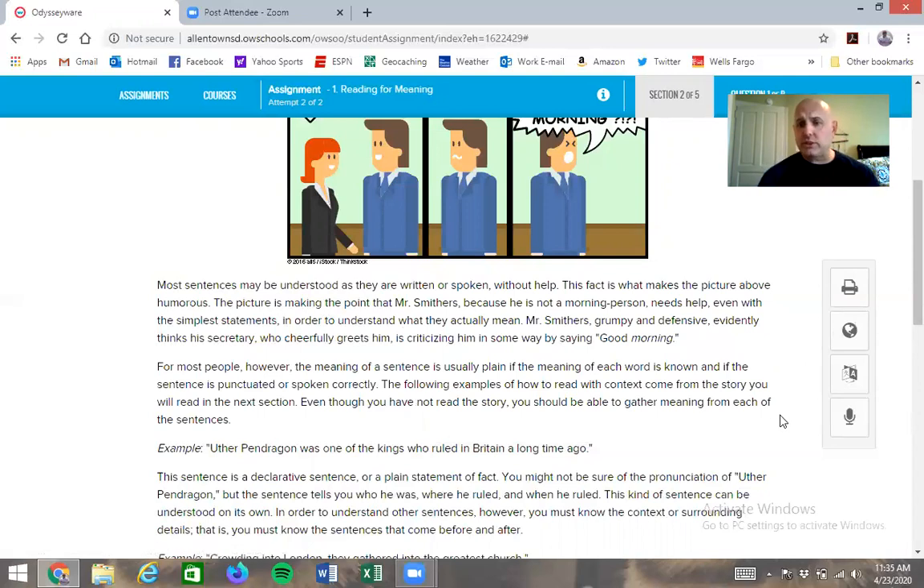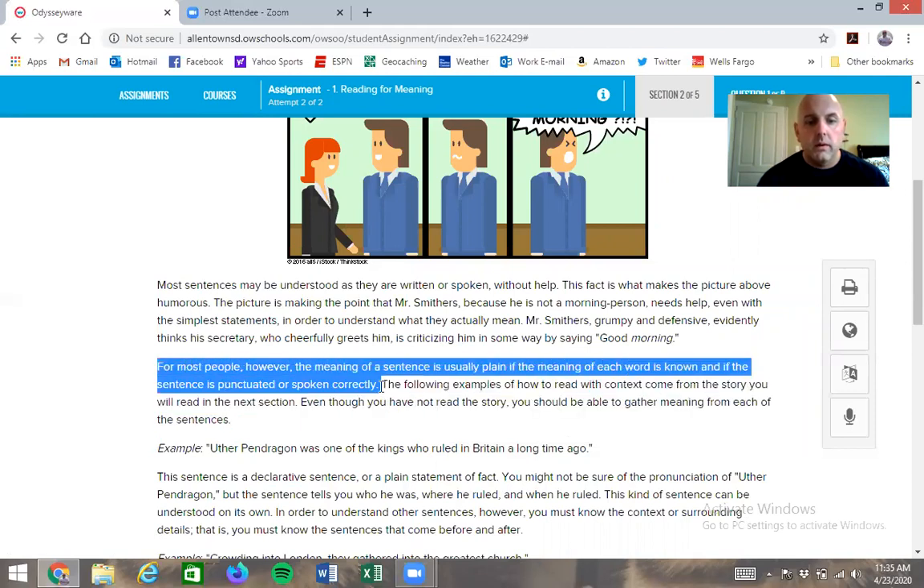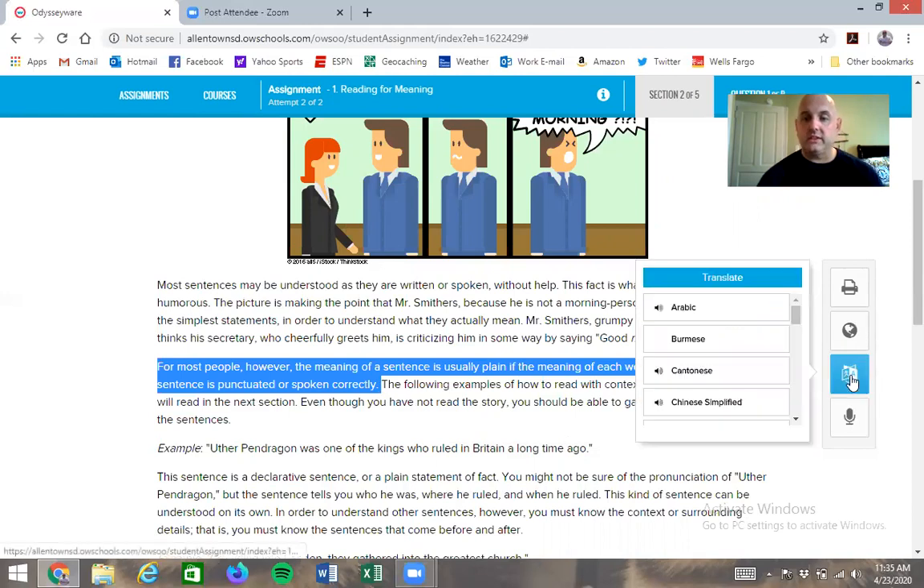Here's an interesting feature for our non-English speakers. The next button on our toolbar is Translate. If I need something translated, again, I'm going to start by highlighting it. So I'm just going to highlight a sentence or two here. And then I'm going to click the Translate button.